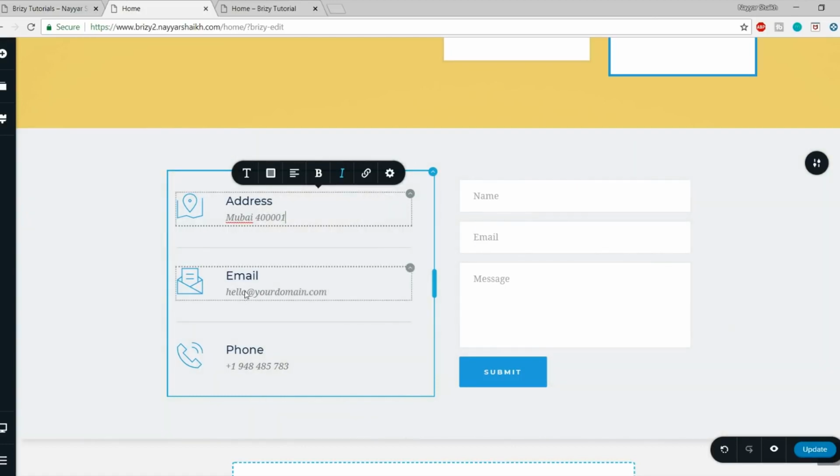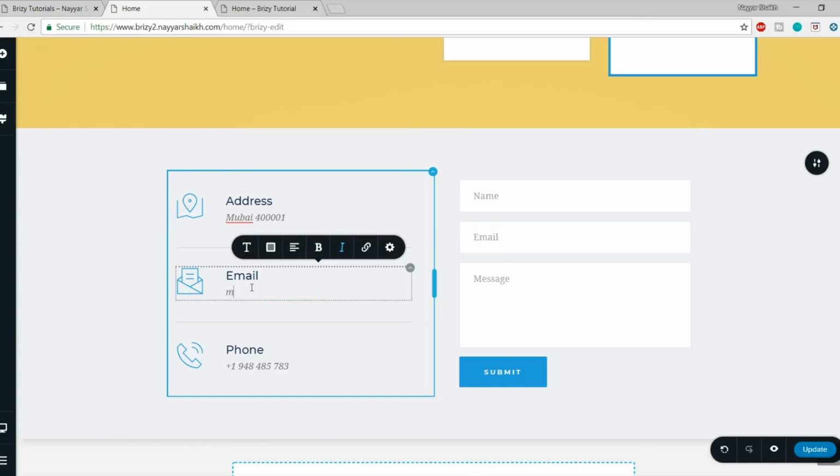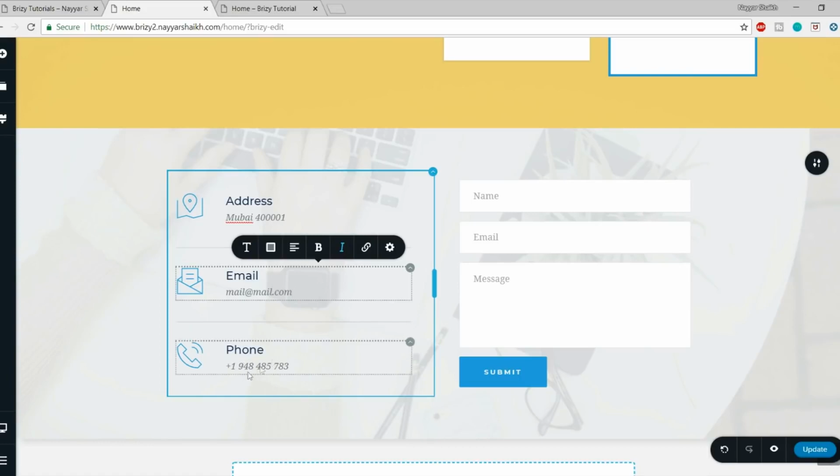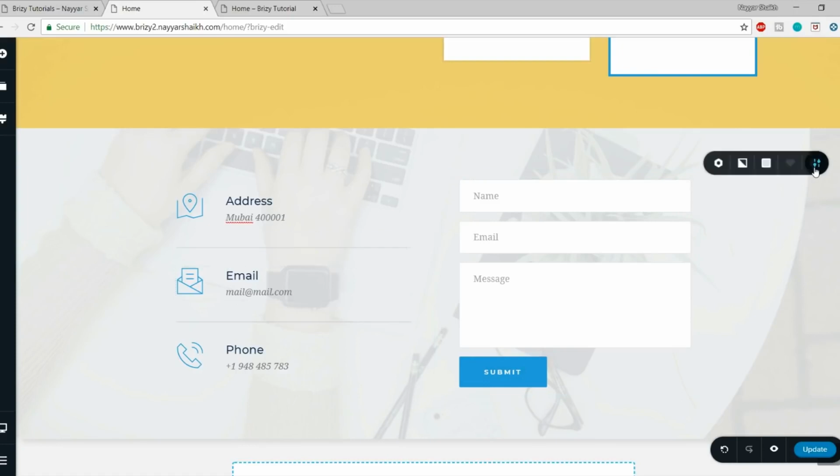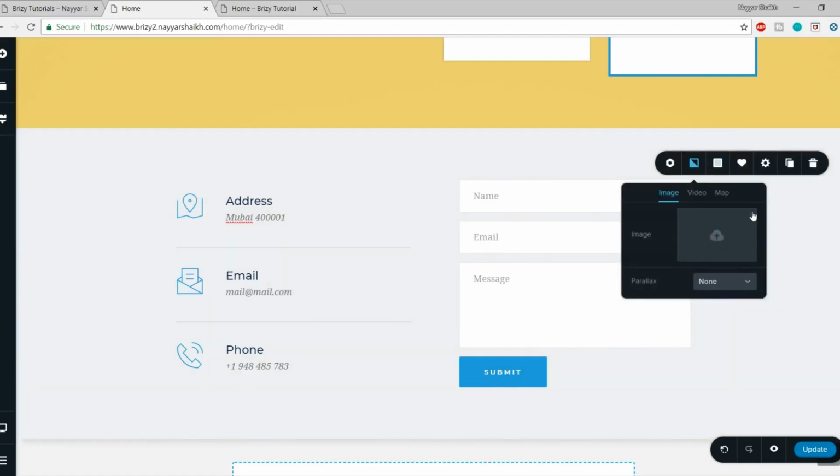Instead of this email address, put in your email address, whatever it is. I'm typing mail@mail.com. Just put in your phone number from here. You can see all those things are looking amazing. Let me delete the image in the background.